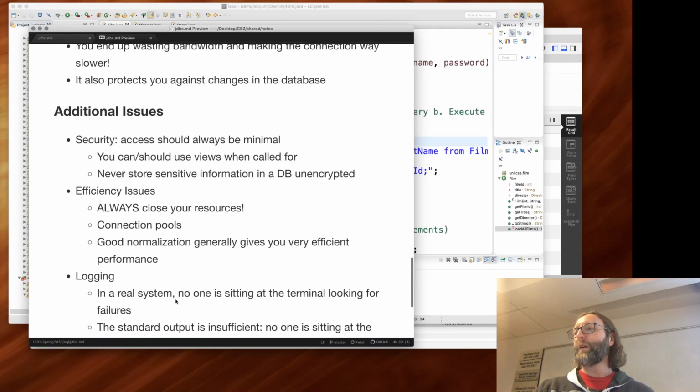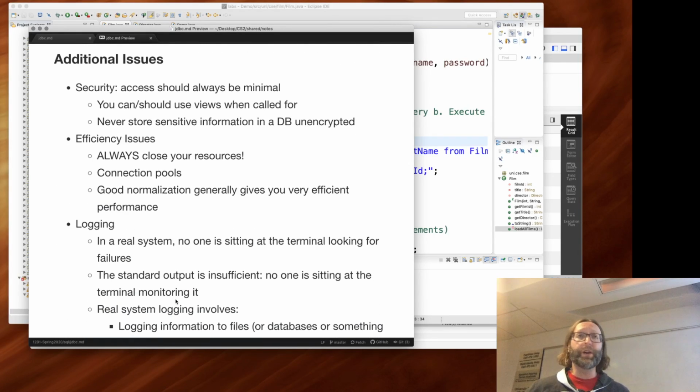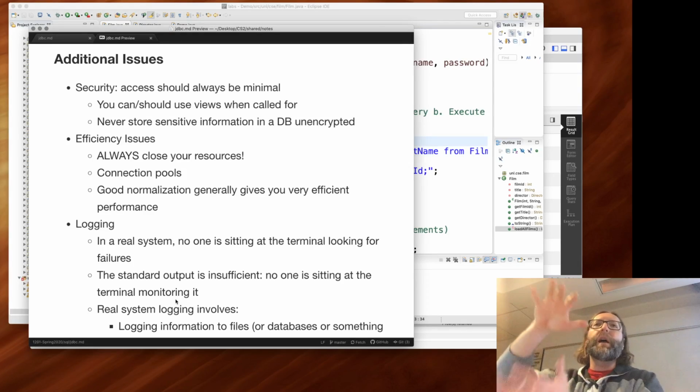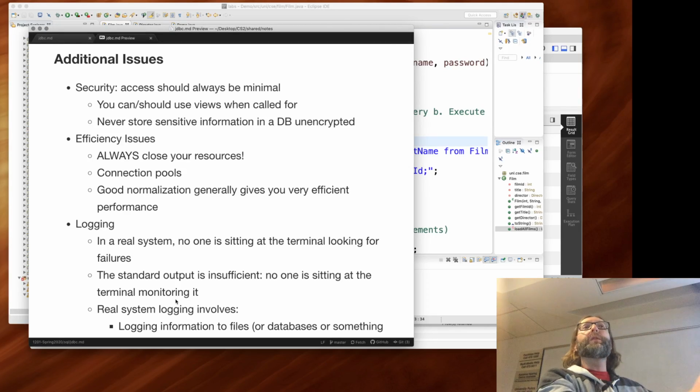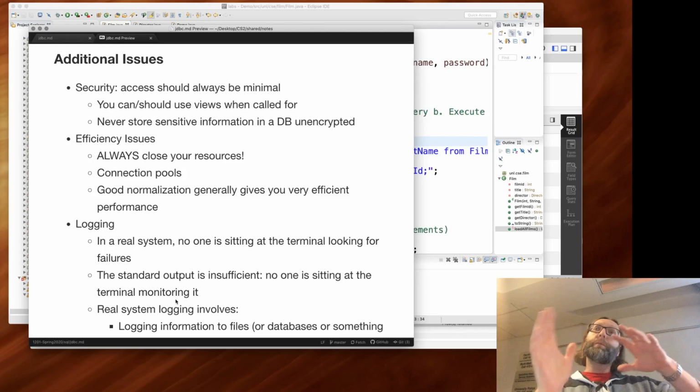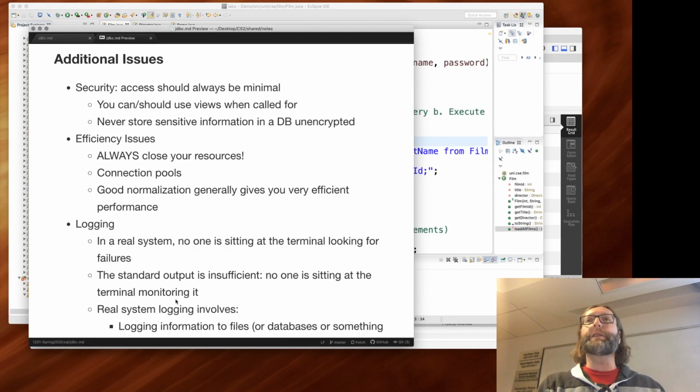Additional issues, security. Again, access should always be minimized. So if you've got an application whose only purpose is to go to the database, pull a bunch of data, and display it, then you should only give it view access. That application was never designed or intended to write to the database, so maybe you want to cut them off from that possibility entirely so that nobody screws up and accidentally does write to the database. Or maybe that's a further protection against SQL injection attacks because they only have read access. They can't write anything to it.